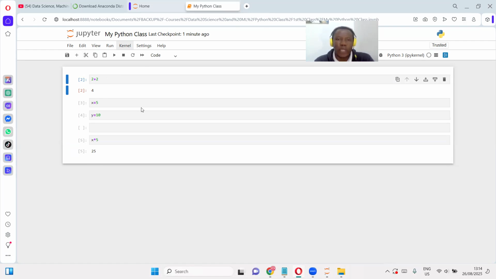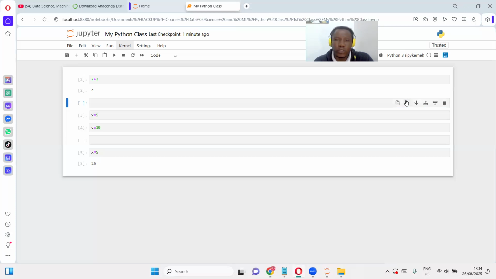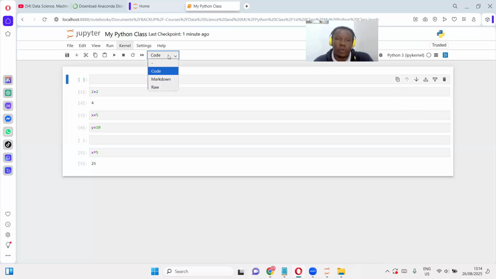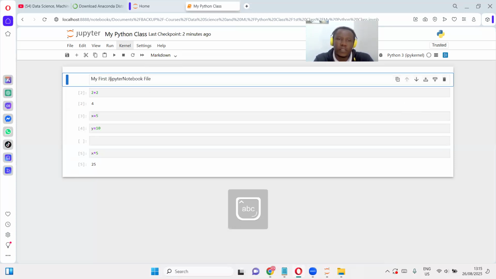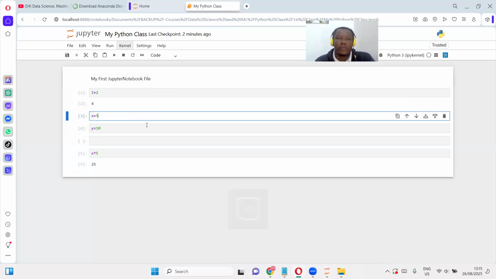What if I want to do an introduction before all of this stuff? I could add a new line, move it to the very first line, and convert this from code to Markdown. So I can just say my first Jupyter notebook file, right? So you see, automatically I have made a heading. That's how you have most of the files I'm going to be using for this training. Every other thing that we might need, I will use as we go on.